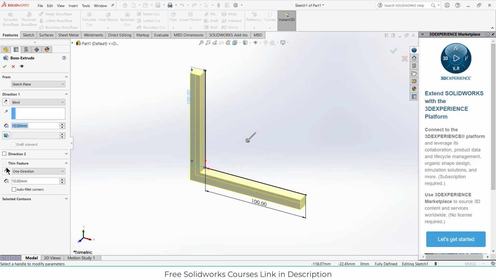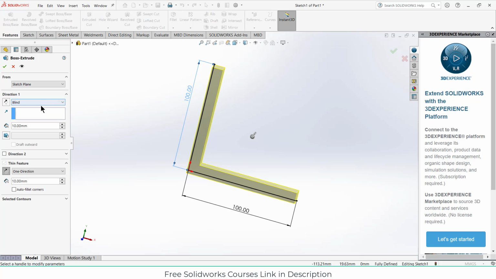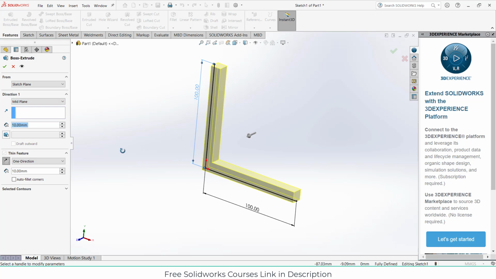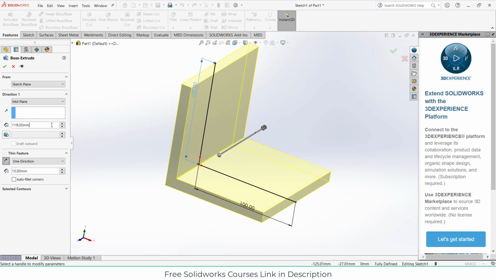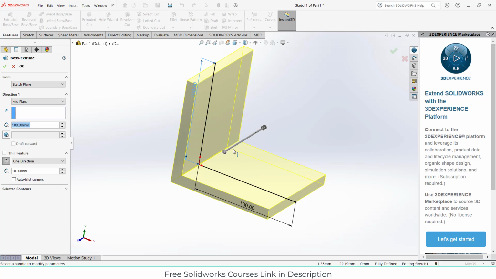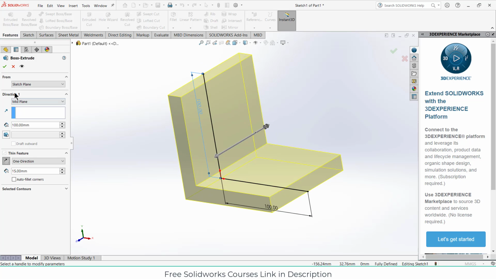Okay, now thickness in the reverse direction. Click on here and click on midplane. Increase the thickness as per your requirement. I am making it again 100 mm. Okay, and let's increase the thickness to 15 mm. Click OK.